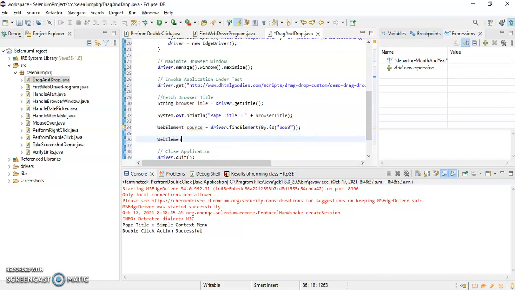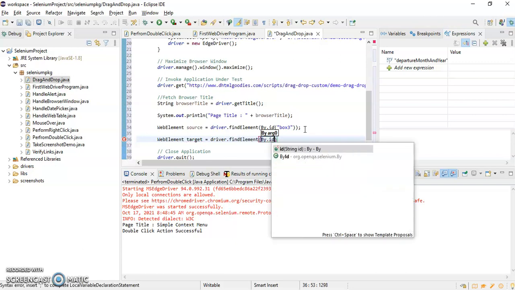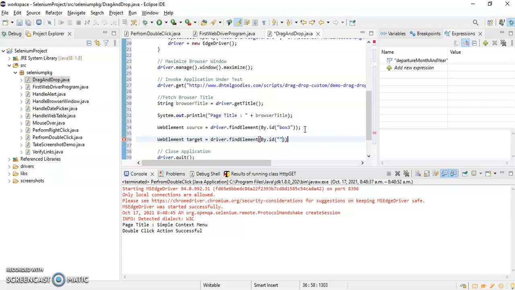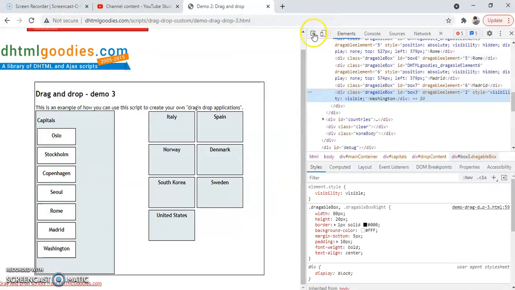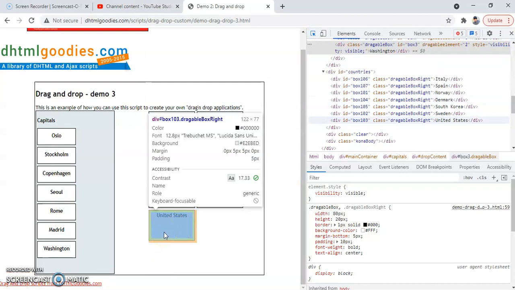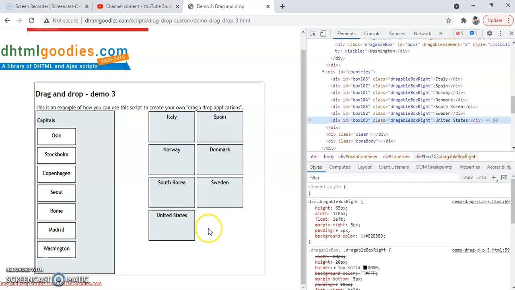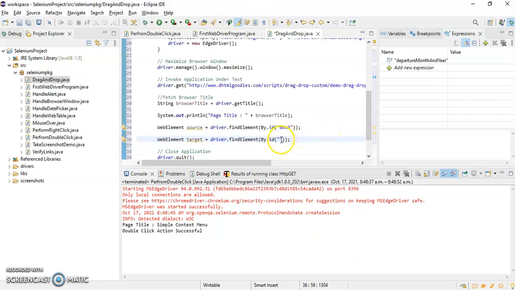Then WebElement target is equal to driver.findElement(By.id). So what is our target? Again, we have to inspect. Sorry, this is our droppable item. So we just have to inspect it. So this is our target. If you see, it has one ID value box103. So take this and put it over here. So now we have found our source and target, that means the draggable item and the droppable item.